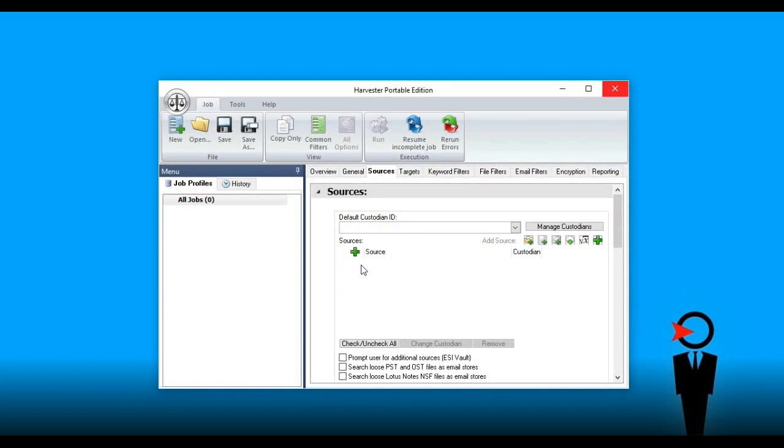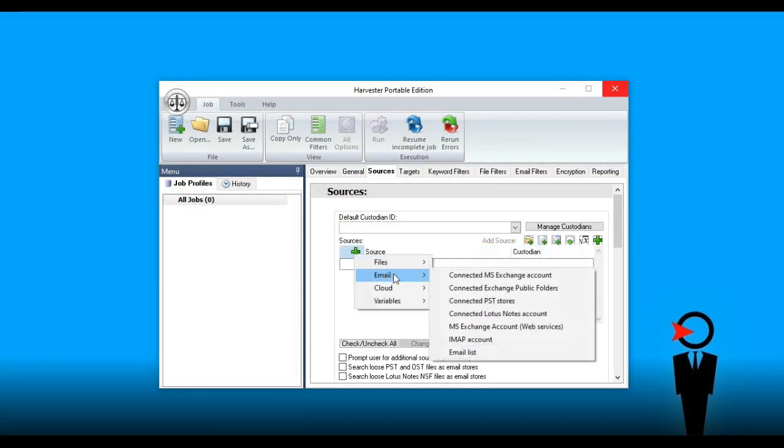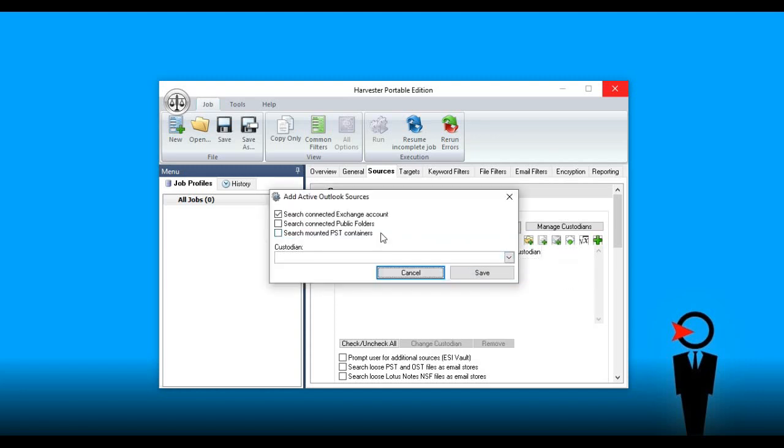To open the source options for email, click on either of the green plus icons or the email sources icon above the source box. Harvester has the ability to collect from connected MS Exchange accounts, connected Exchange public folders, connected PST stores, connected Lotus Notes accounts, MS Exchange accounts, IMAP accounts, or email lists. Choosing any of the Connected Exchange or Connected PST email options presents a pop-up window where users can choose to collect from any connected or mounted accounts currently set up in Outlook.